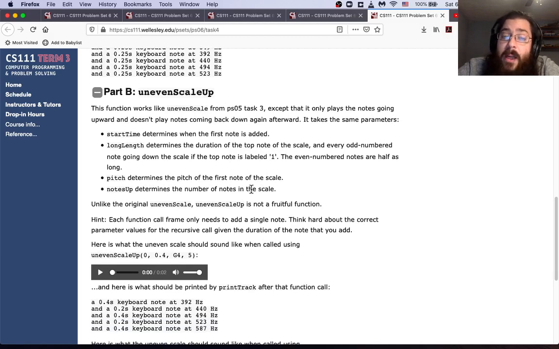For uneven scale up, note that just like in problem set 5 task 3, the last note of the scale is always a long note. The notes in an uneven scale are long, short, long, short, or short, long, short, long, whatever it needs to be so that the last note is a long one, and every other note based on that is short, half the duration.